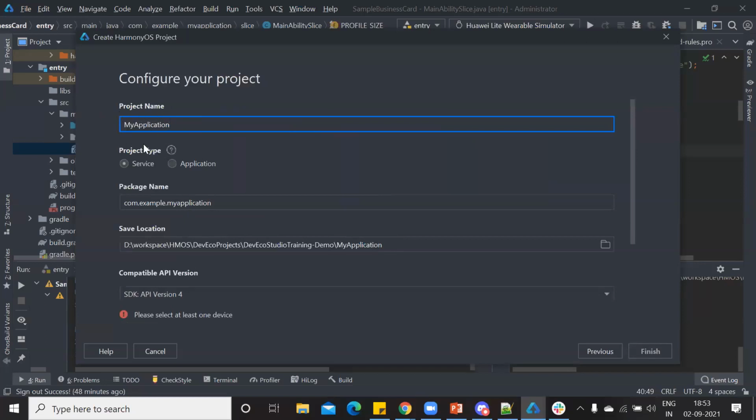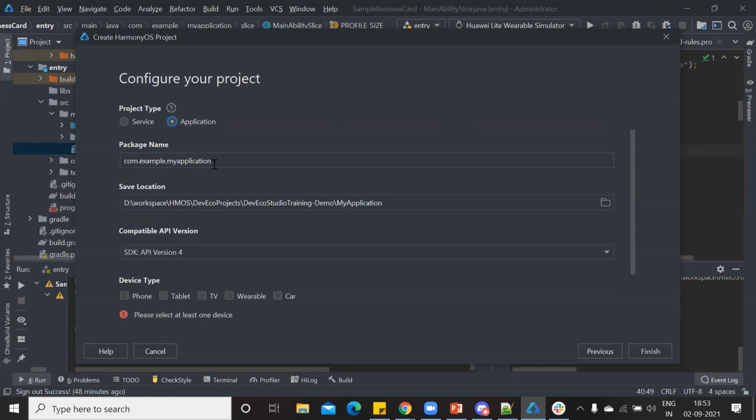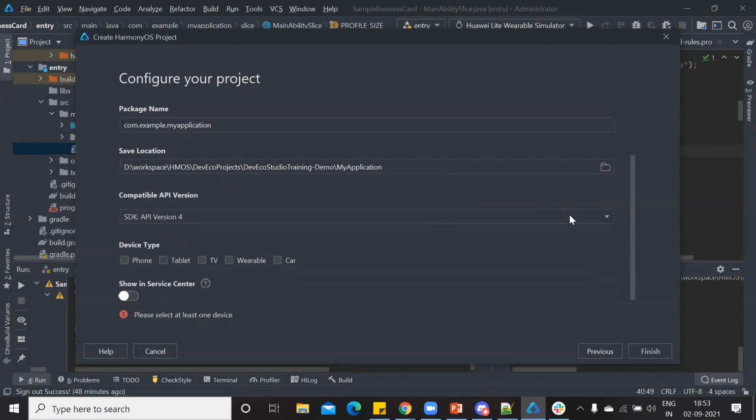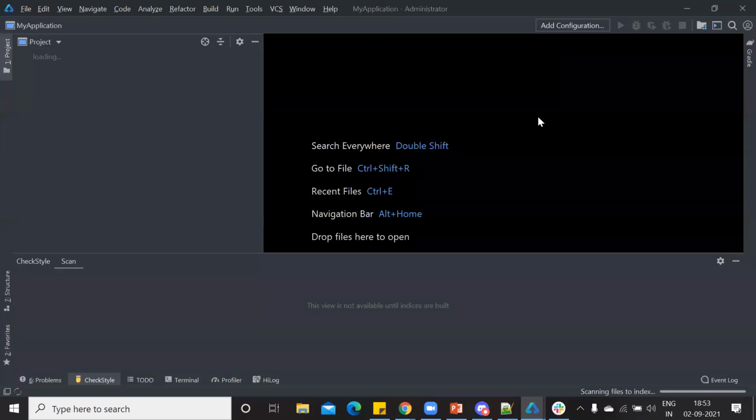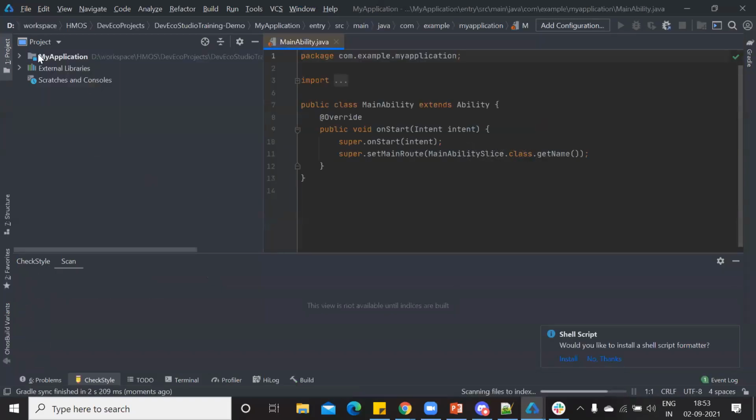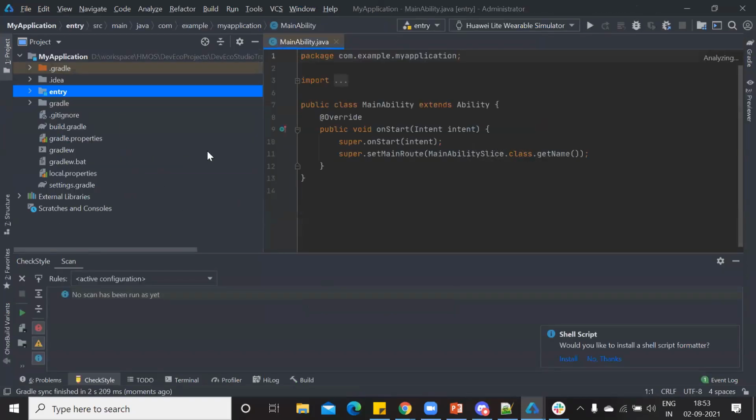You write your project name and project type. I want it as an application. This is my package name. Then the save location, this is where you want the project to be stored. I'll select the latest API version, that is API version 5. Then I want it to be compatible with phone, tablet, and TV. Now I finish the setup. This is how my project structure will look. Okay, this is how I create a project.